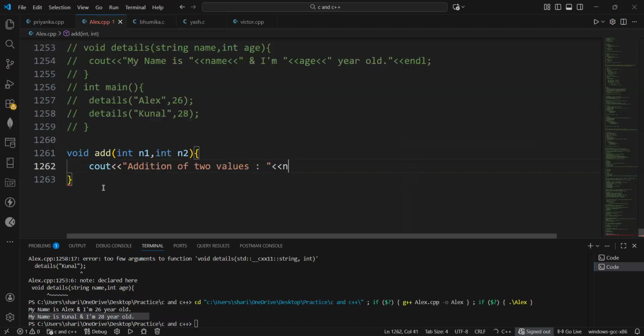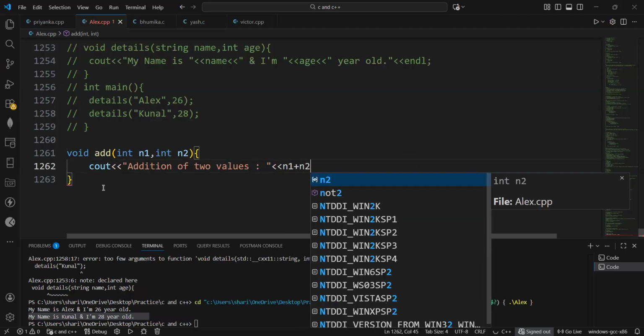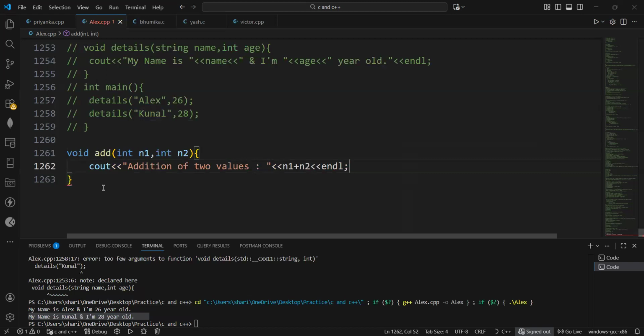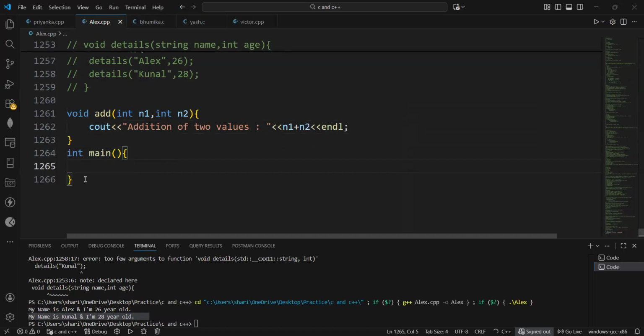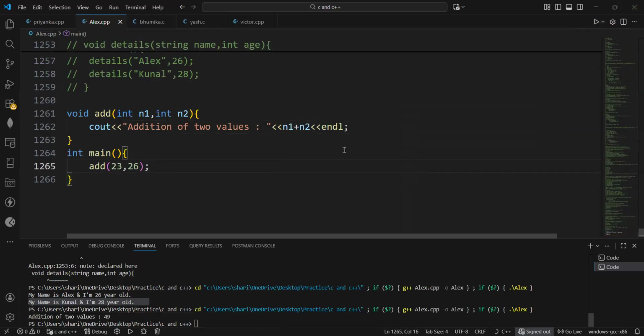I just write n1 plus n2, and then use endl. So then we can make the addition of these two values. Here, if I call the numbers 26 and 25 and run it, we got the addition of the two values, 49.